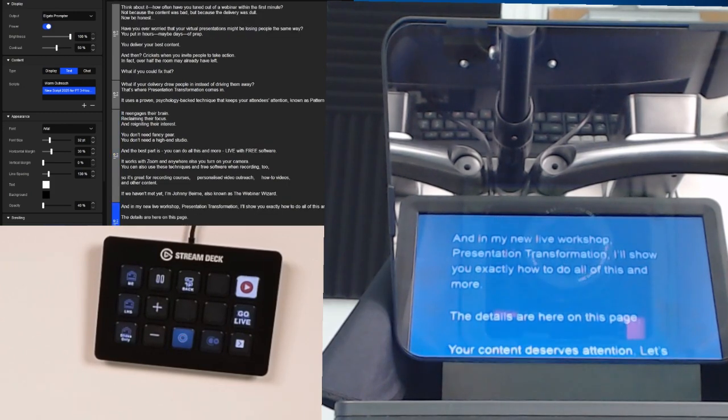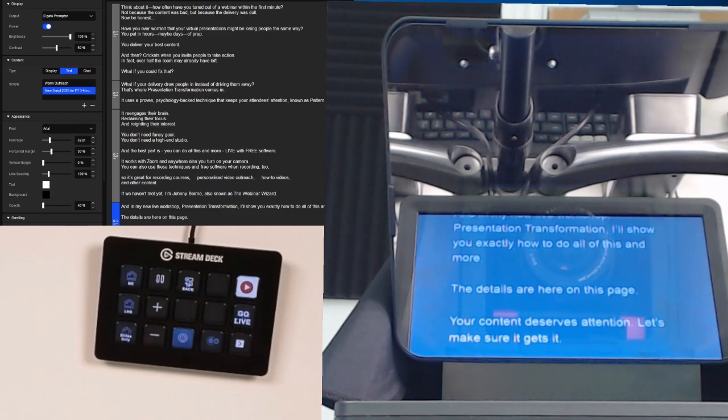So that is the setup with the Elgato prompter. Really, really powerful piece of kit. It comes with a monitor built in. It's nice and light, so it is easy to support on your desk. It will fit onto the lens of your camera, or you can put any camera into it with the settings and fixtures that come with it.